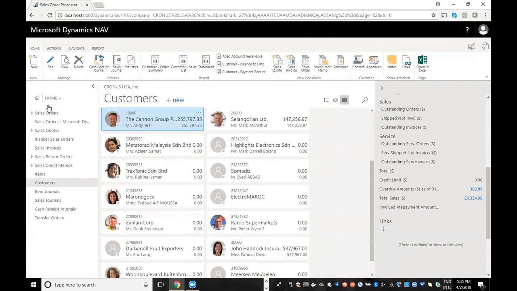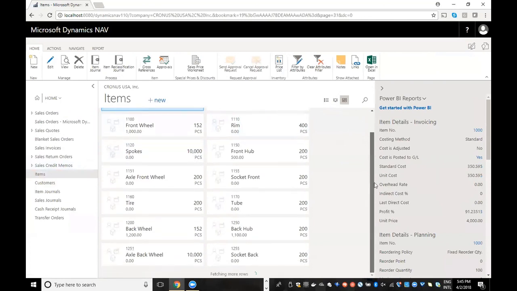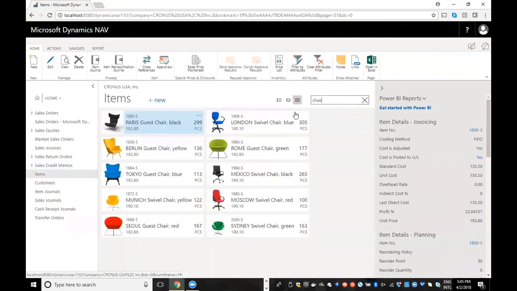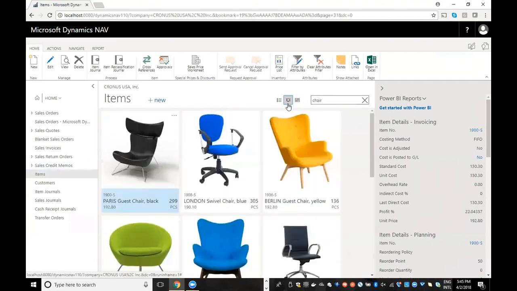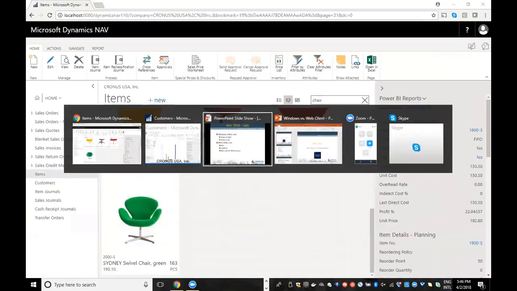Let's just flip into the items and just show you where that could also come in handy. If you think about looking at a list of items, records in a system, if I searched and I said, find me chairs. So here's all our items that are chairs, and now I have a visual representation of those based on having the pictures available directly on the list. Pretty neat. Obviously, you need to put the pictures in.